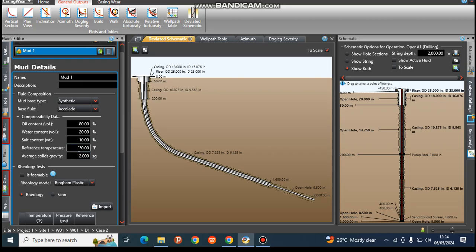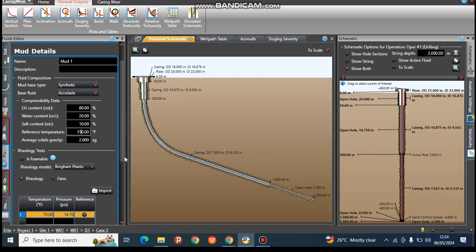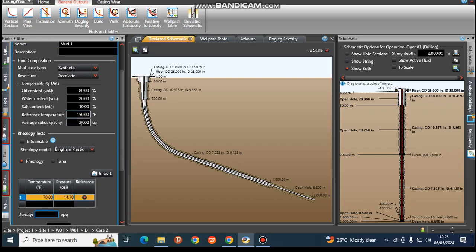the mud, reference temperature. We can use a reference temperature of 150 degrees, average salts, solid gravity. An SG of 2 is quite high, so we can reduce it, maybe 1.26. You can use 1.26 SG as our average solid gravity. Then if it is foamable, you select that it's foamable.